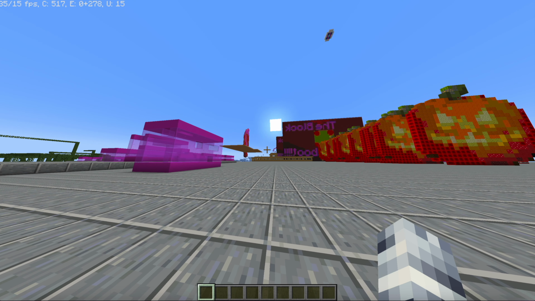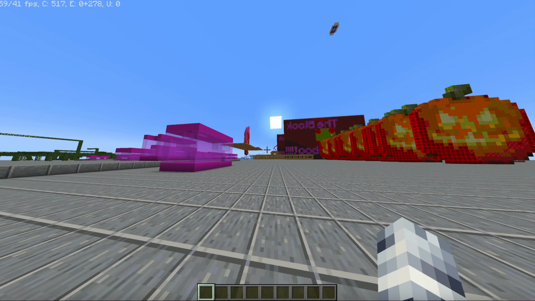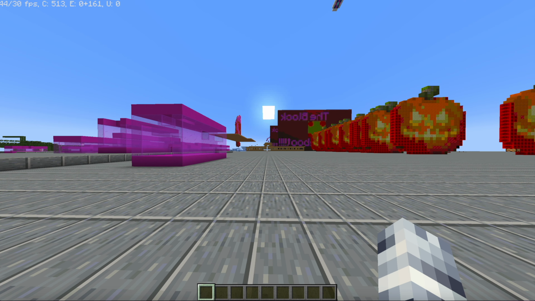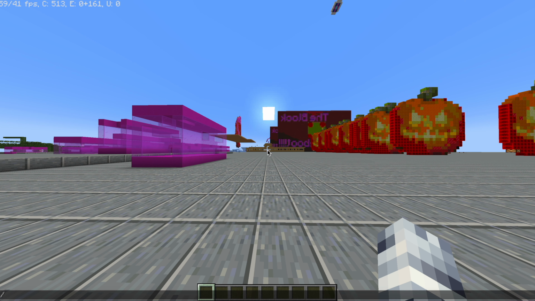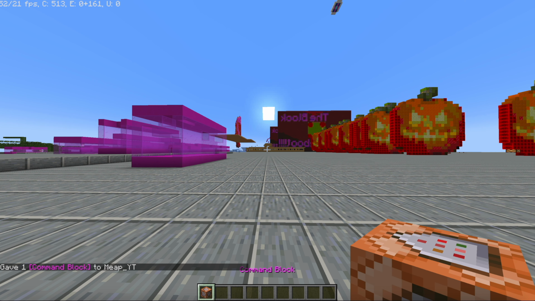Hi guys, in this video I'll be showing you how to get the Minecraft Random Item Challenge in one command for 1.16 or 1.17. So first type /give @p comm, then hit tab, which will give you a command block.